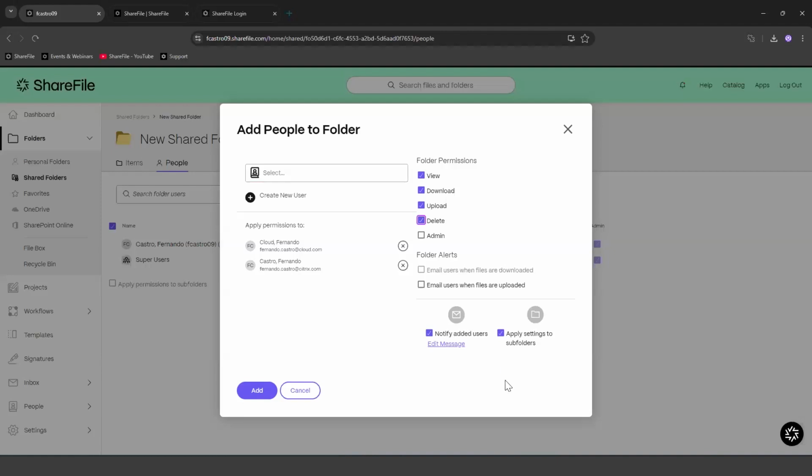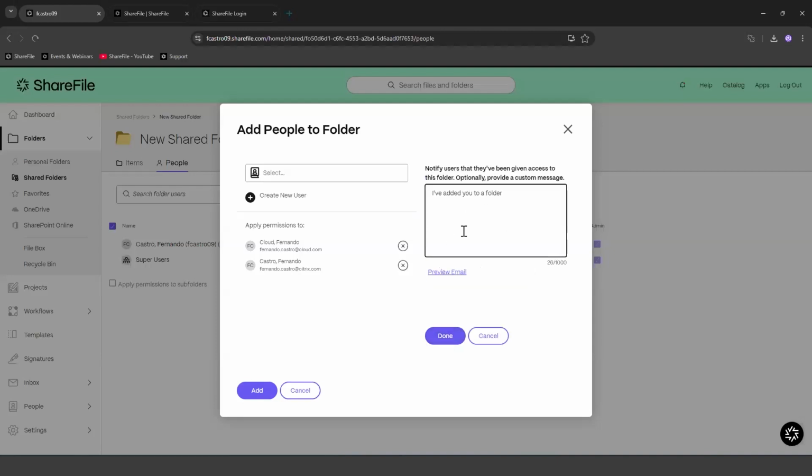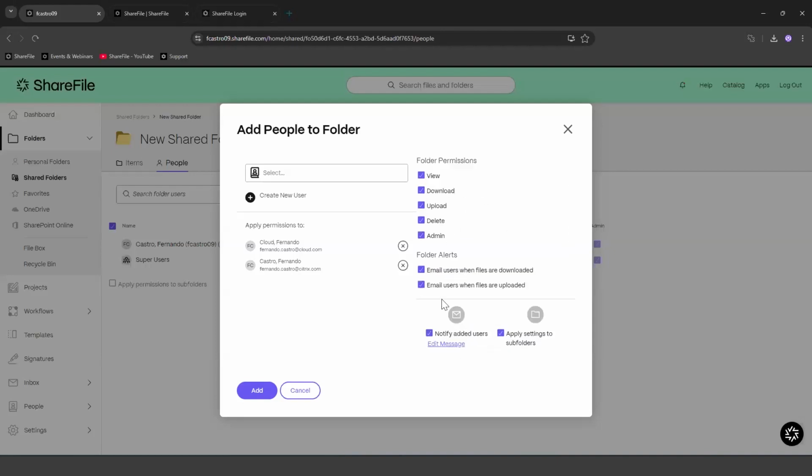And then what is going to happen here is that I can set the folder alerts where I can say I want to notify the users when the files are uploaded. If I want to enable the downloaded option, I'll need to click on the admin one, and this will enable that one. So I will give them those permissions, and I want them to get those notifications. And I will also notify them that I have added the users to this folder, and I can edit the message, be more specific on that one. And I can also apply permissions to subfolders in order to save time. So I'm going to add them.